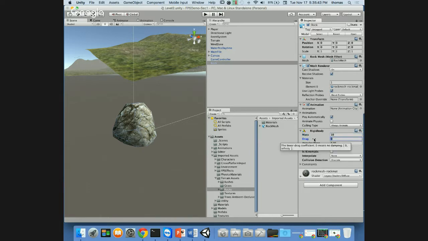But you can make it so that it's like 0.5. And then, sorry, angular drag 0.5. So that way it stops. And we'll see if that's enough. Mass of 10 will make it very heavy as well. But going back, I want to add a collider.